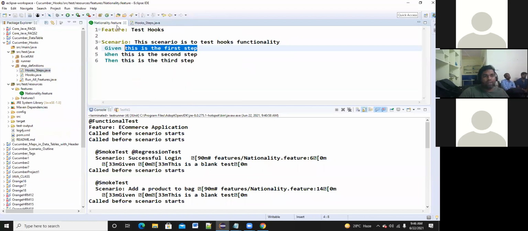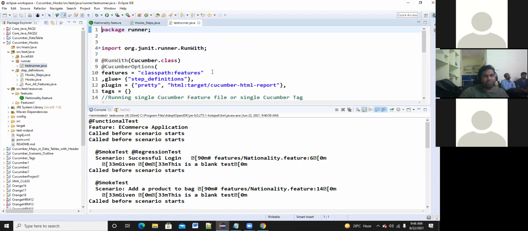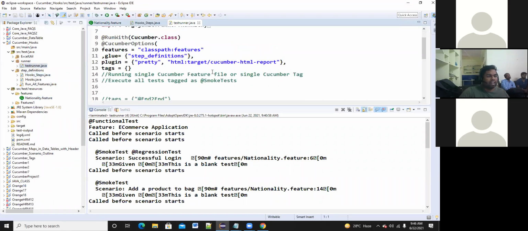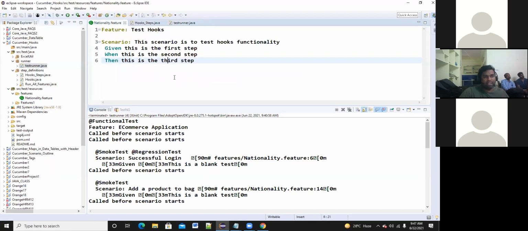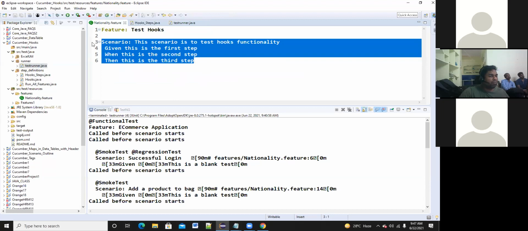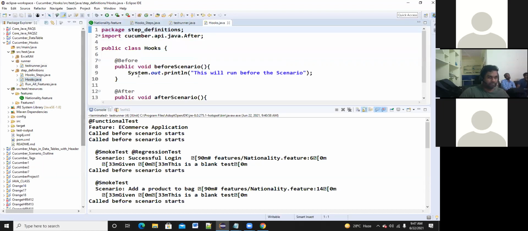Okay. So whenever I execute my TestRunner.java, what will happen? It will execute all these steps. And prior to execution of your feature file, you want to execute some snippet of code globally. Suppose there are 5 feature files. Prior to every scenario, you want to execute some piece of code globally. So such things we can write in Hooks.java.